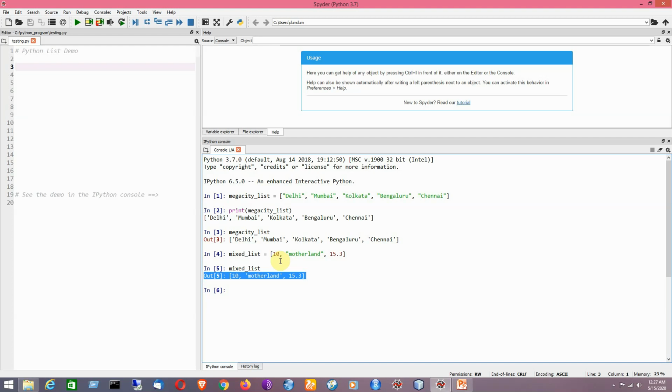Okay, so now I would like to give you one example of nested list. That means list under list. Say for example that is named nested list.